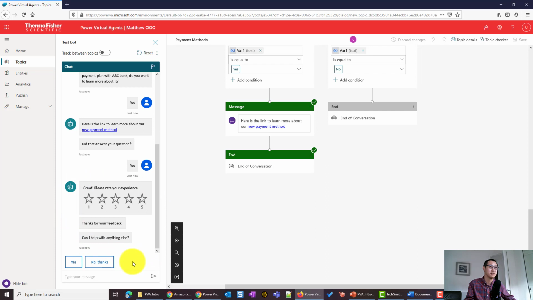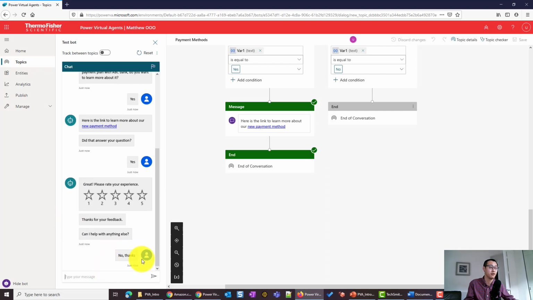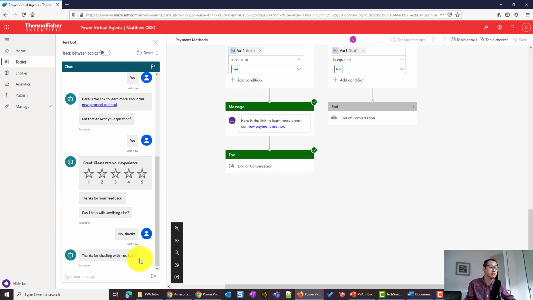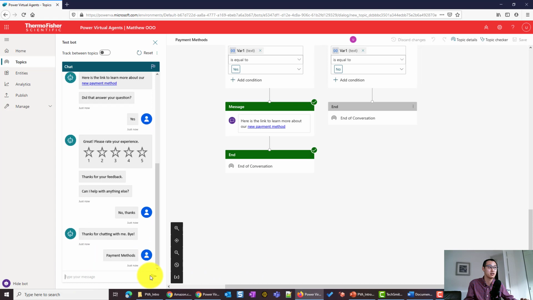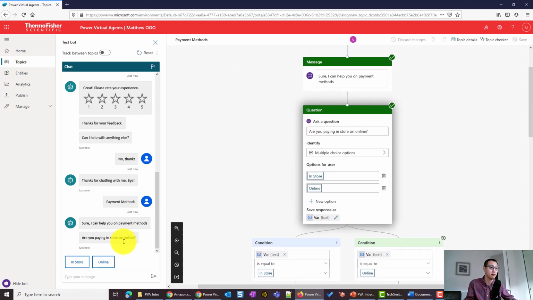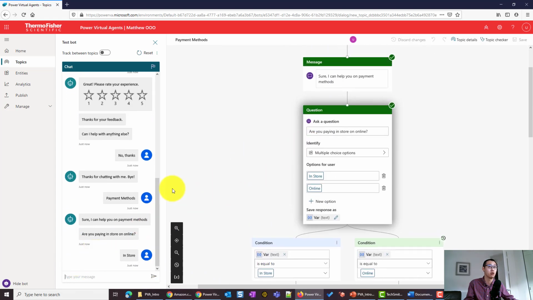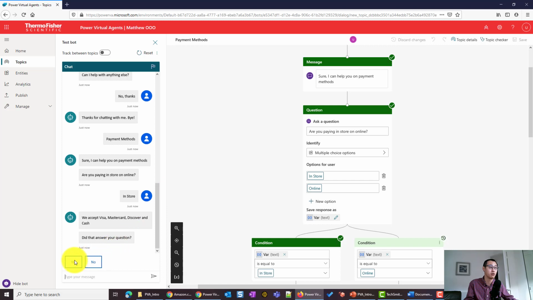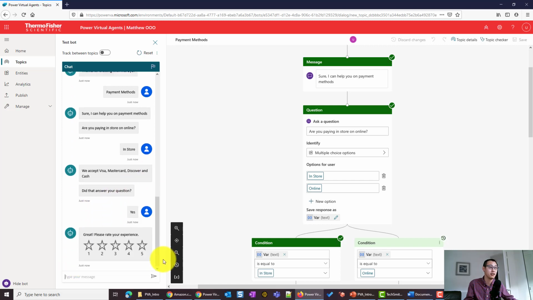Now you can see this is how the end of conversation flow triggers. Is there anything that I can help? No, that's everything. And I have done my testing on this branch. And I can also put in the payment method trigger word to do a retesting. This time I want to do in-store. In-store, okay, done. Answer my question?